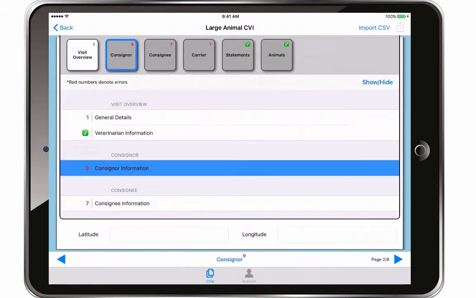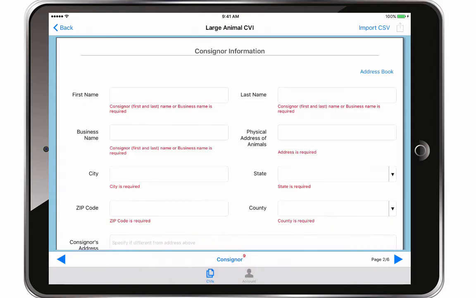Tap on a particular section subheading to navigate quickly to sections with data fields that need to be filled in or corrected. After using the navigation pane to reach the place you would like to work on, tap the page name again or anywhere on the screen to hide the navigation pane and continue filling out the certificate.